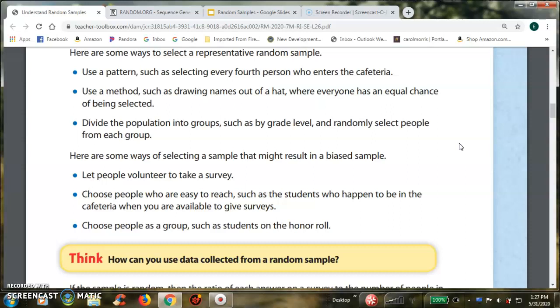All right, that's not going to be random because that's not giving everybody in the whole school the equal chance to take the survey. Or choosing people as a group, such as students on the honor roll. All right, so that's not really right either. Again, it doesn't give everybody an equal opportunity.